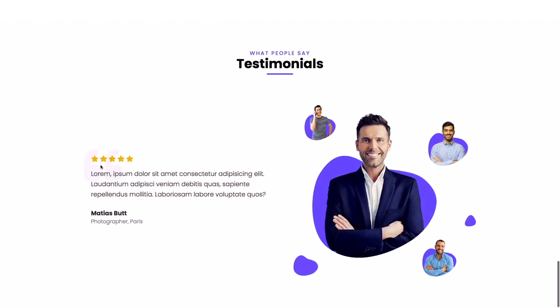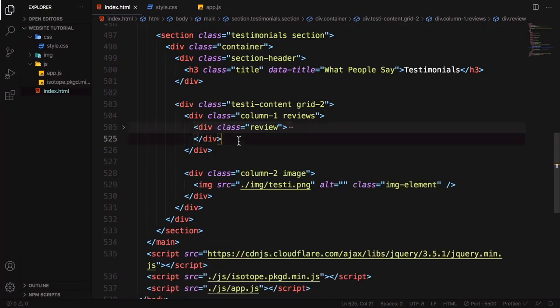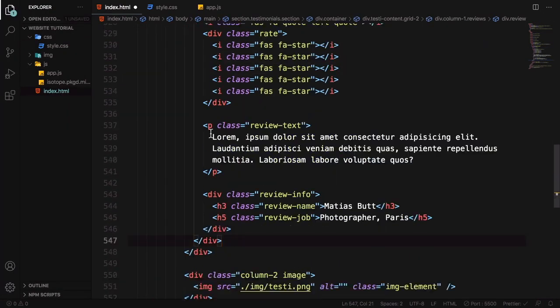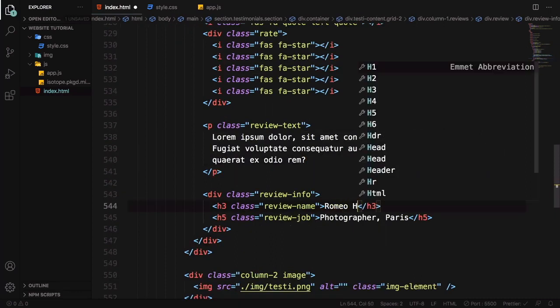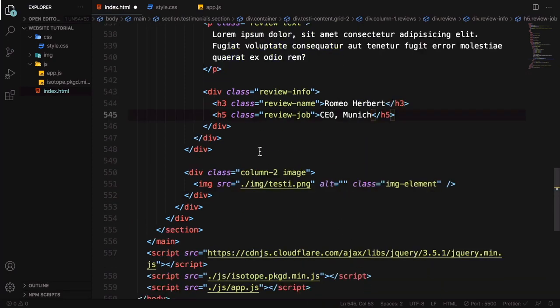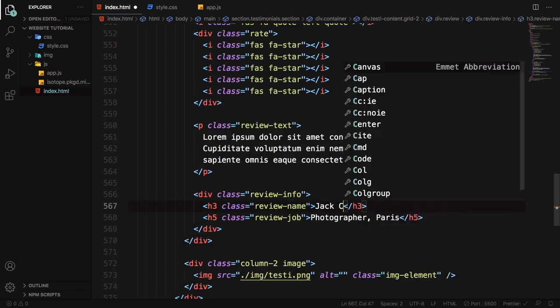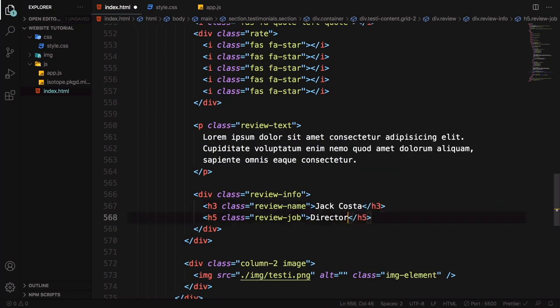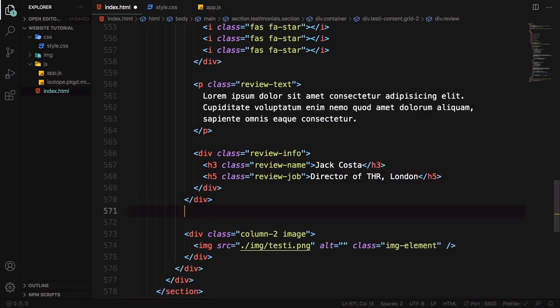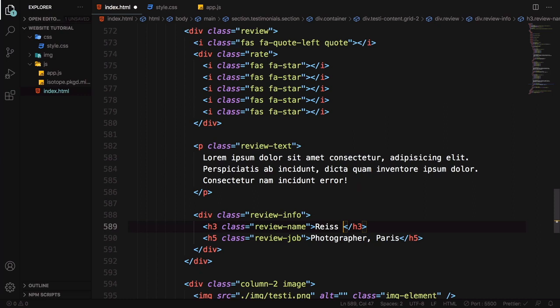Now we're gonna have more than one client review. For that, I'm gonna go back here, then I'm gonna copy that and paste it underneath. And let's change the review text as well as the review name and the review job. Let's paste it another time. So we're gonna do the same thing here. Then let's add the fourth review div below that, and let's make sure we change all of that. Hit save.